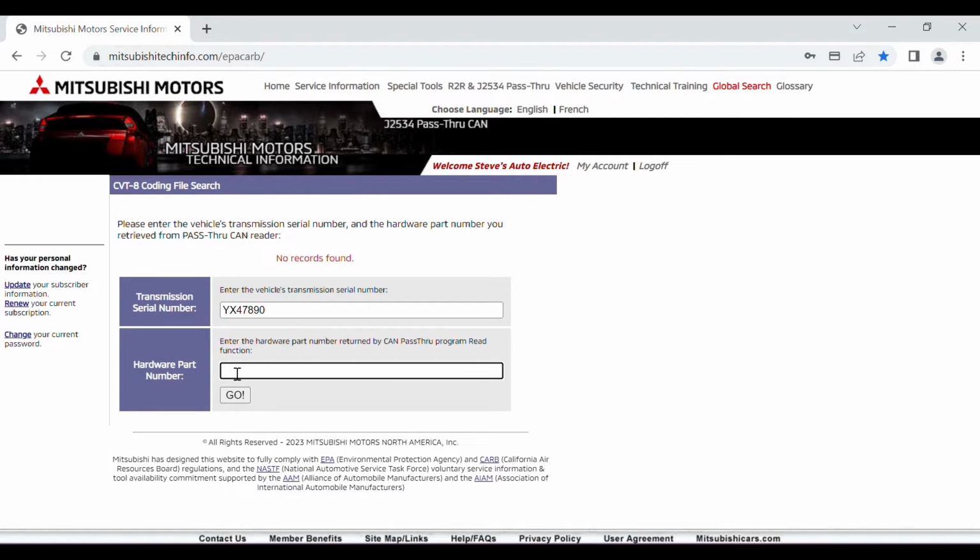But I went through and I got this code, which according to the breakdown on the paperwork is the part number of the transmission itself. Not the part number read through the scan tool, but the transmission itself. And I clicked on that. Okay, let's try and see what we get.